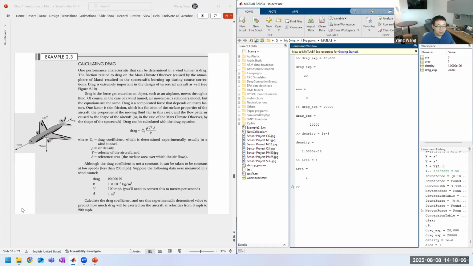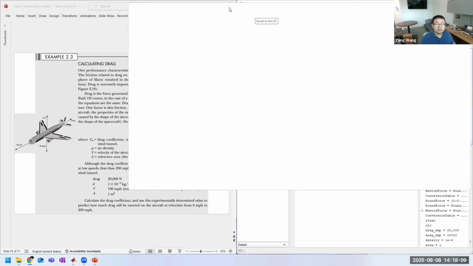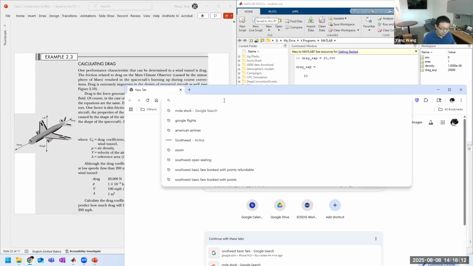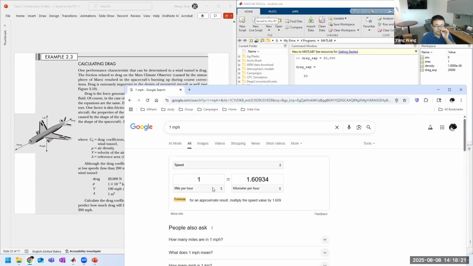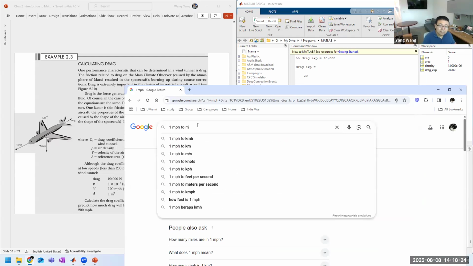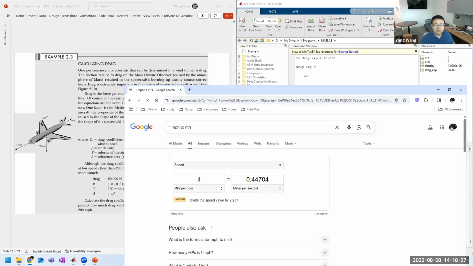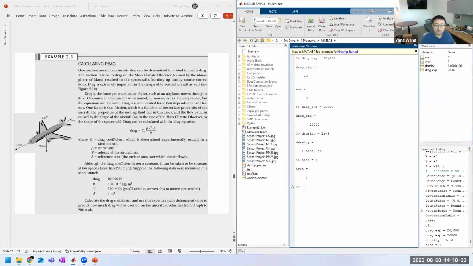So now it's the velocity. So this is 100 mile per hour. We need to convert mile per hour into meter per second. So let's search for 1 mile per hour to meter per second. Okay, so you see 1 mile per hour is 0.44704 meter per second, right? So you can just do V experiment is actually 100 multiplied by this constant. Okay, so you have the velocity during the experiment.